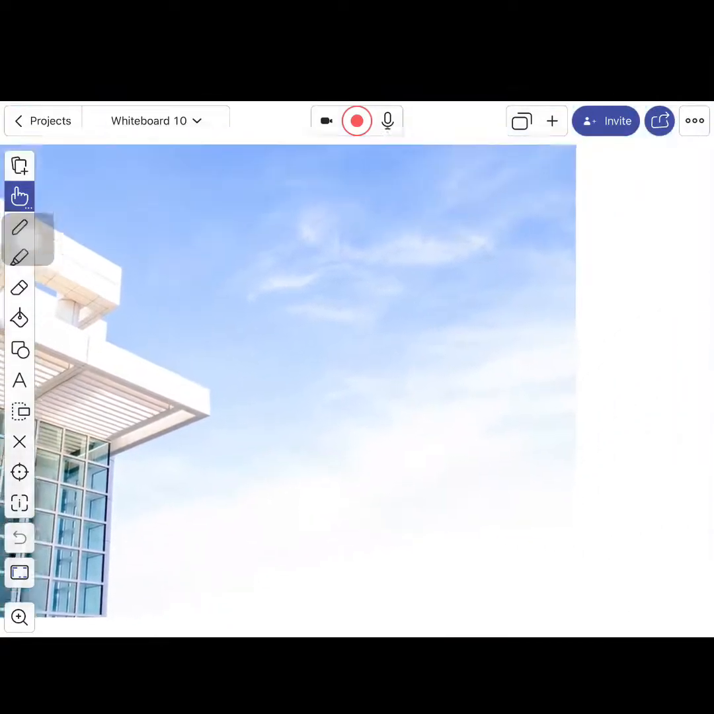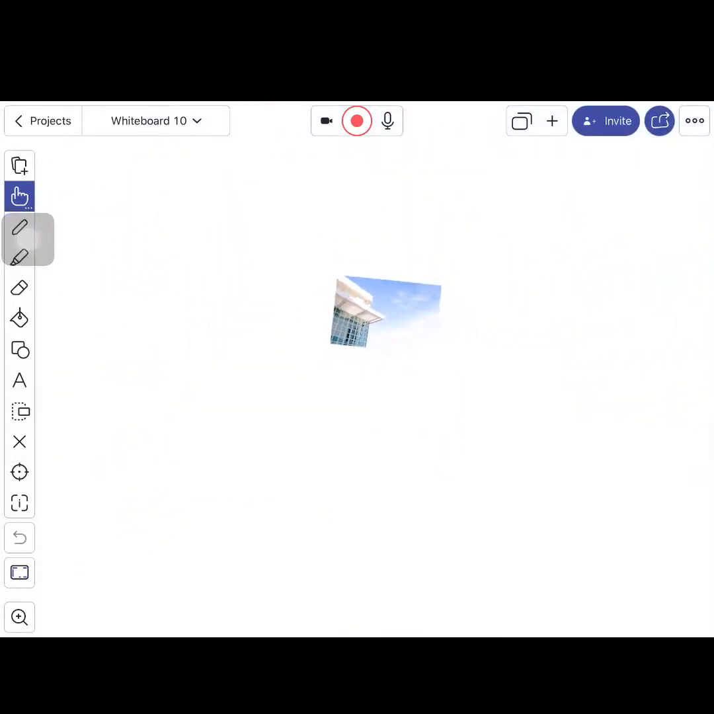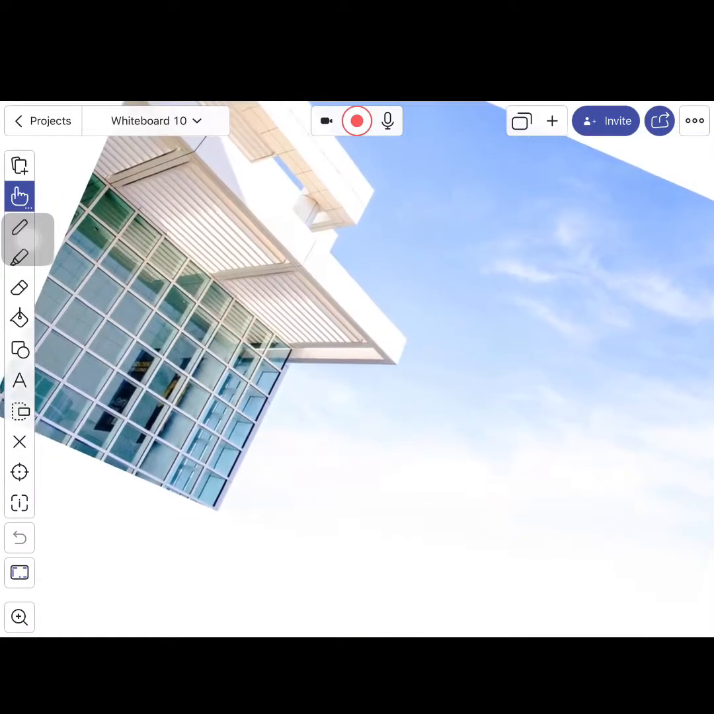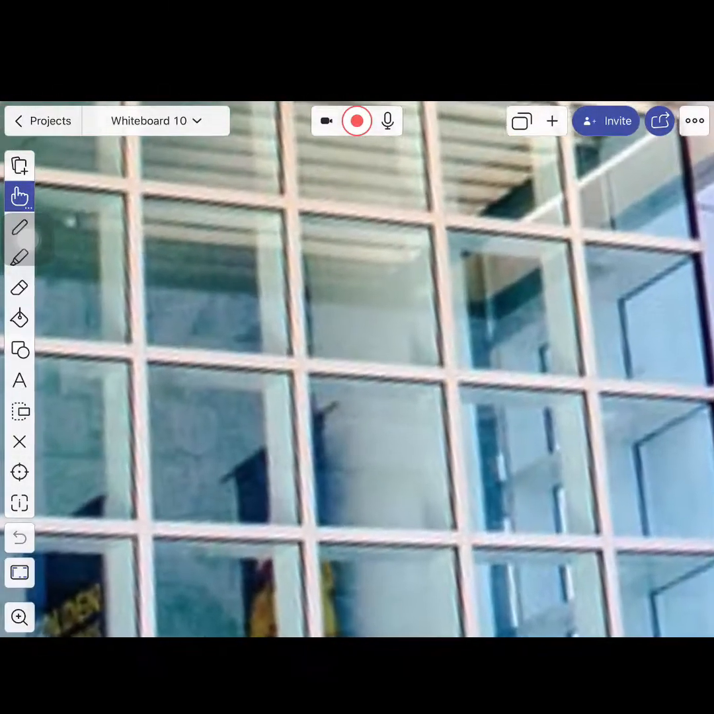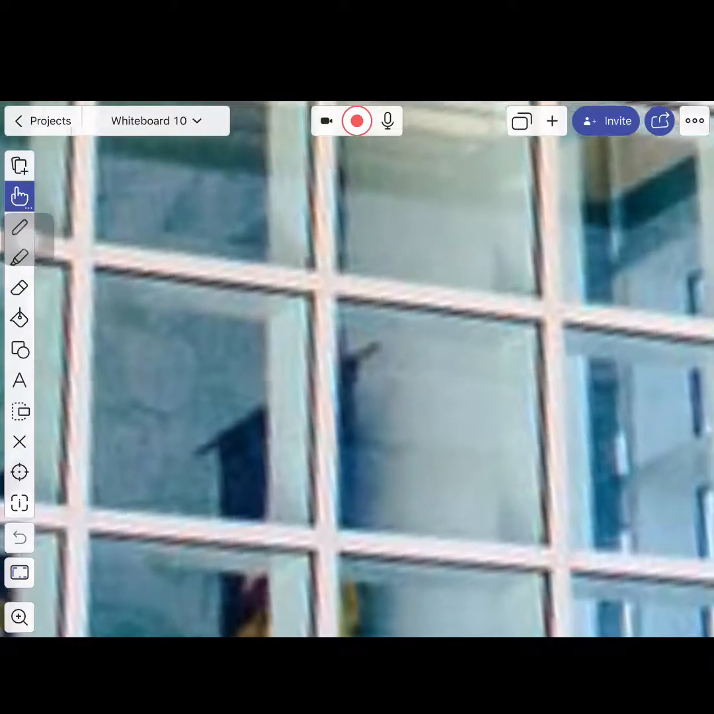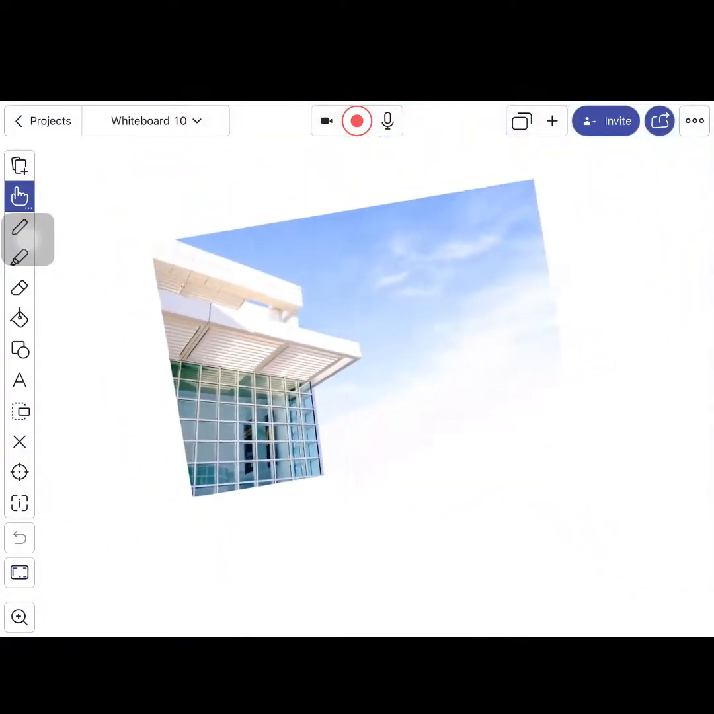The hand tool will allow you to move objects around, such as a picture or something that you've written or text. You can take it and with one finger just simply move it from place to place, or you can use two fingers and pinch in and out of an image to really zoom in or zoom out of some details that you might want to show.